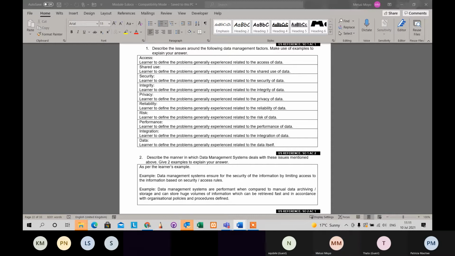Performance would be very similar to the answer for reliability. Yeah, exactly the same, right? Whereby if any user wants access to that information, the response time from the database must be fast so that the users can continue with their work or get the information by the time they need it, right? And then integration.